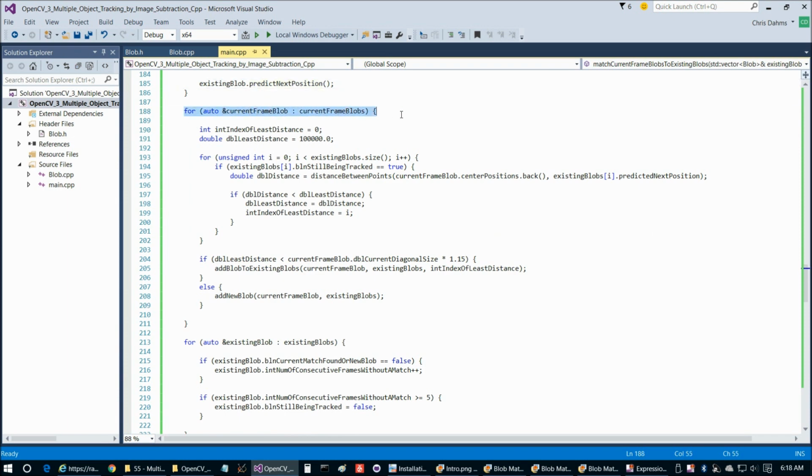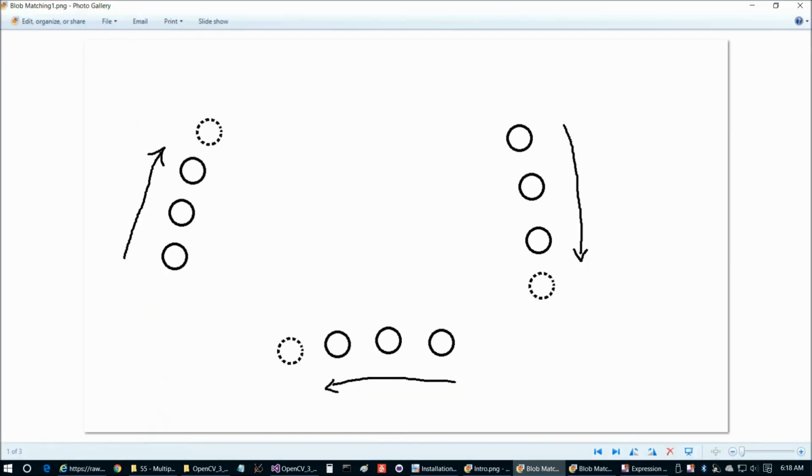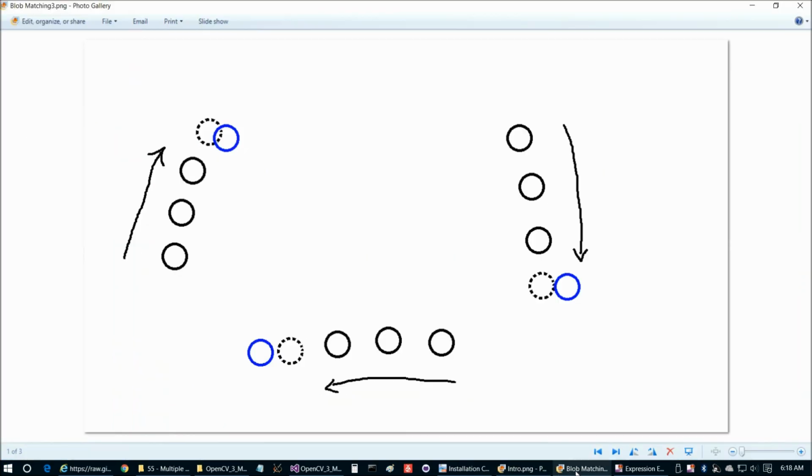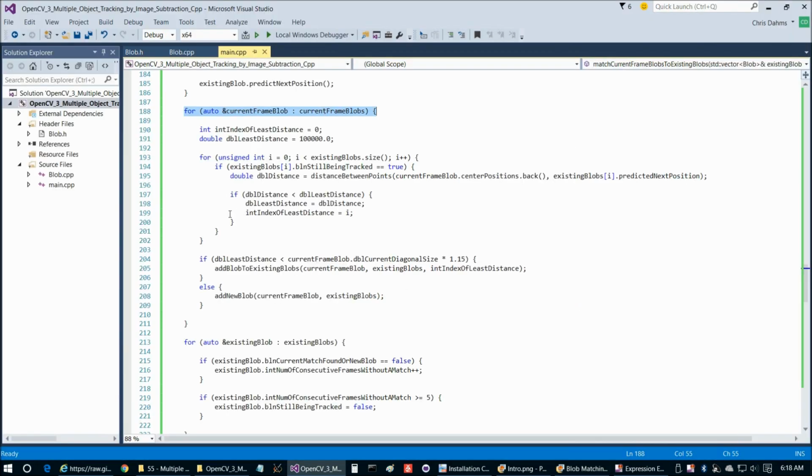So in the outer for loop, we're going to iterate through each current frame blob. So first we're going to iterate through each current frame blob, in other words, we're going to iterate through this, this, and then this, the three blue circles. And again, in the actual program, they're stored as contours, and then we have a bounding rect for each contour, but in the simplified slide, just to make it easier to explain, I drew them as circles.